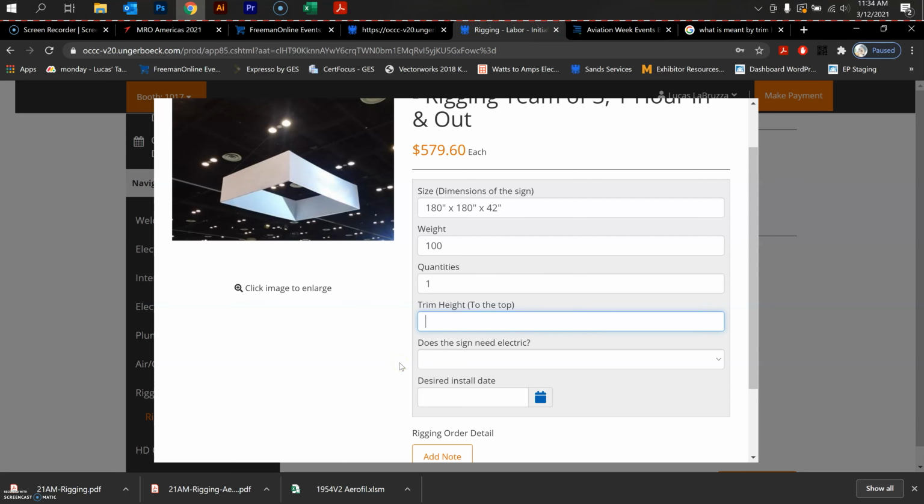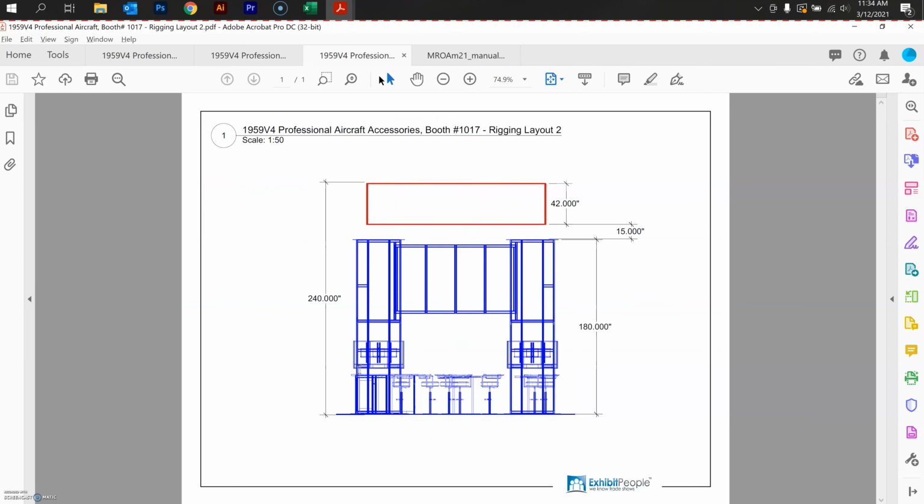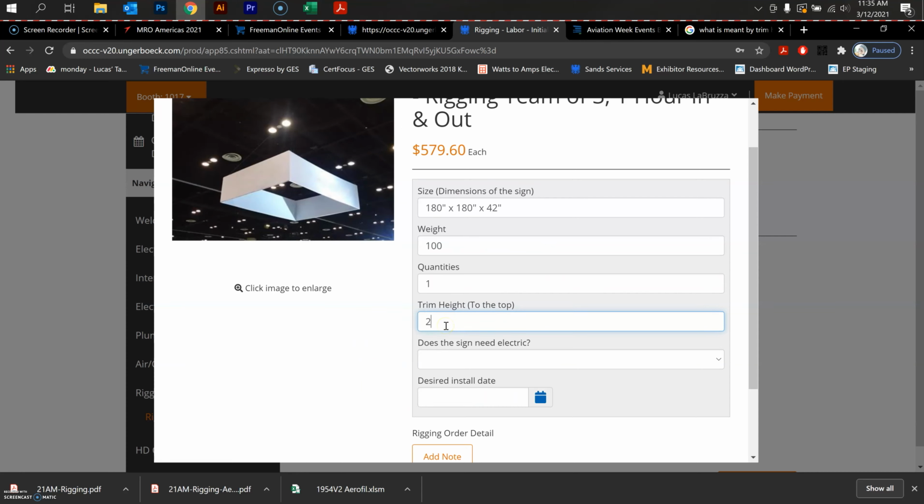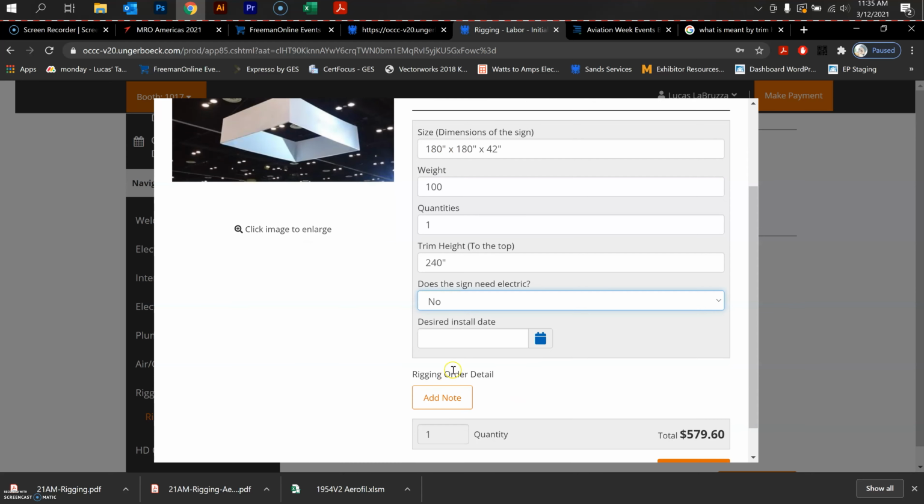Trim height is actually the distance from the ground, typically to the bottom of the sign, but you can see here it says to the top of the sign. So what they're asking for, I believe, and they'll correct me if this information is wrong, is this right here, this 240 inches from the ground to the top of the sign. Okay, so we're going to type in 240 inches. No, the sign is not electric.